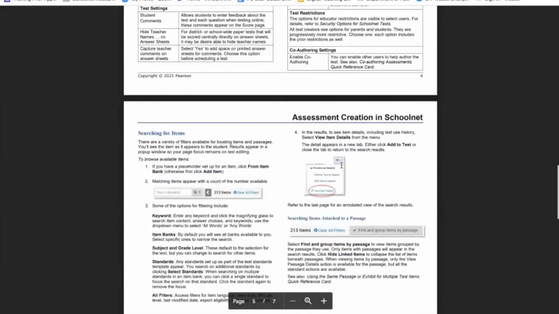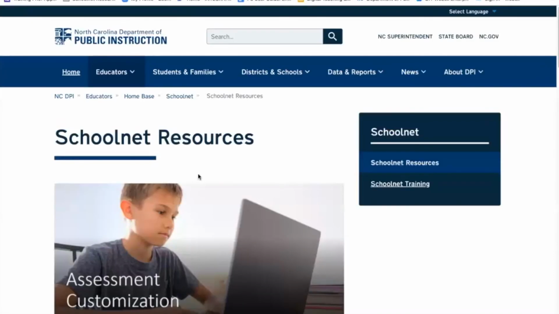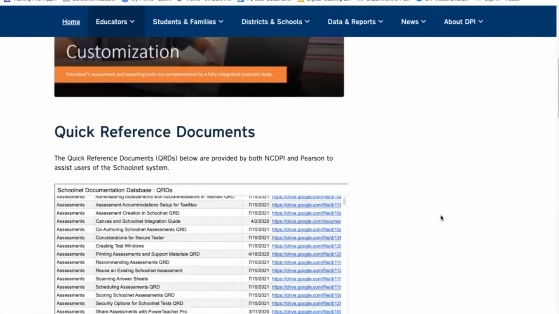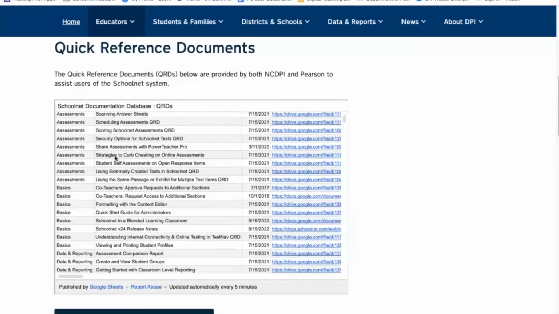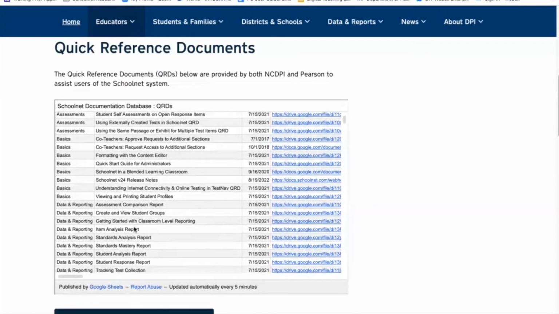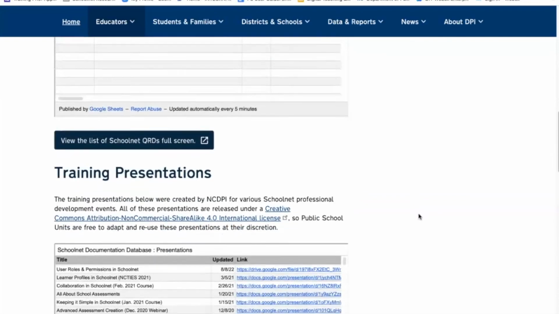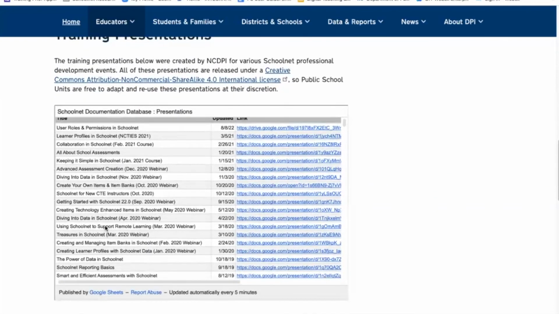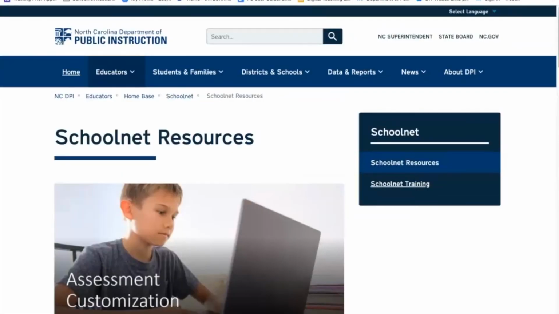So if you have a specific item that you are looking for, then we have the most popular ones linked here. But if you click on the DPI Schoolnet resources here and scroll down, then you can see all of the quick reference documents that we have for you to use, and they're sorted over here into assessment, basics, data and reporting, items, materials, and if we keep scrolling down, then we have some training presentations from the past several years as well, all linked here. Let's go back here.